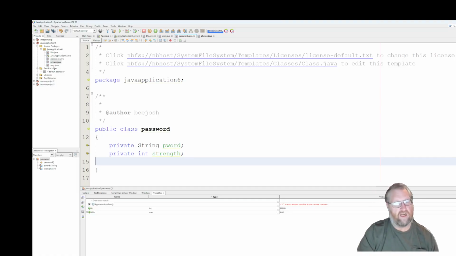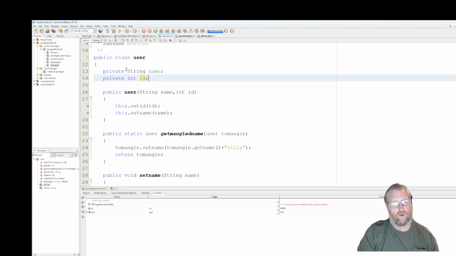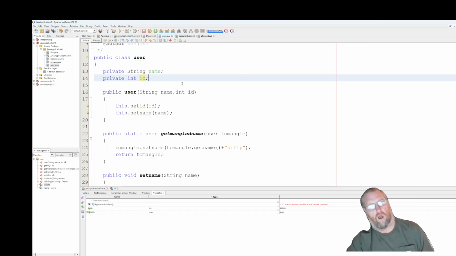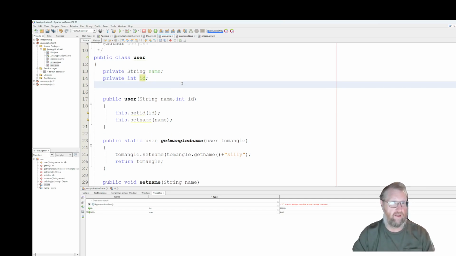Well, we could have the user with two password objects, one for input validation and another one for the hashed version of it. Let's just be simple and do a private password object called password.